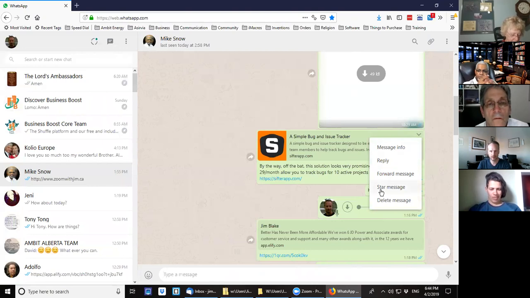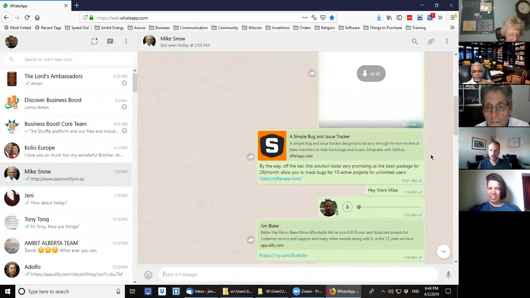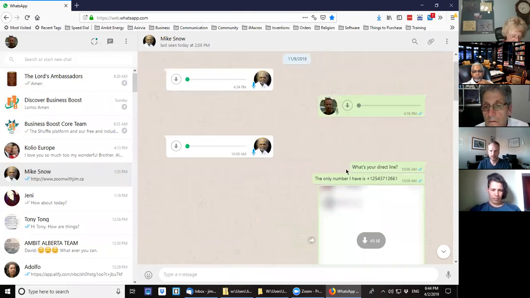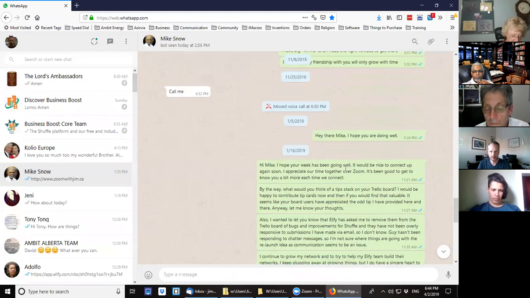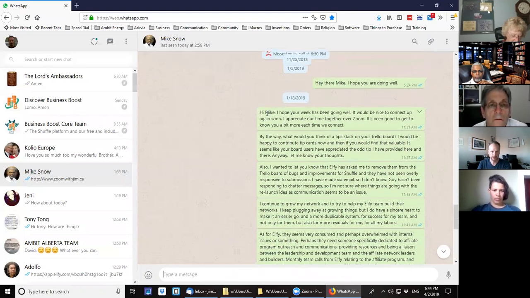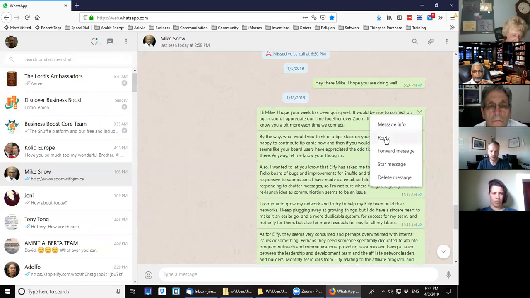And that's using the star feature. Does that make sense, everybody? Yes. Okay. Also, if you want to respond to a specific message, like maybe you got several messages and one of them you really liked what they said in that message, again, you can activate the little message-specific menu and you can reply to that particular message.